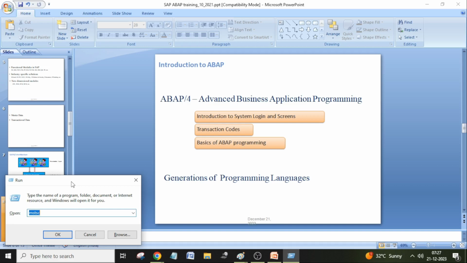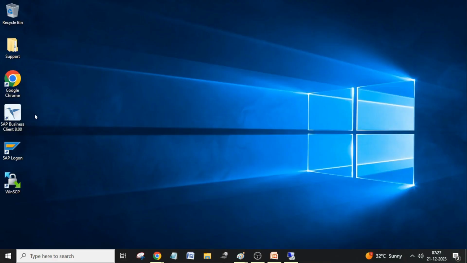So we are connecting to an external system by using remote desktop connection. In this system, they have maintained all the SAP related installations and servers. That's why we don't need to install anything in your personal laptop or system. Okay, you just need to have an internet connection.